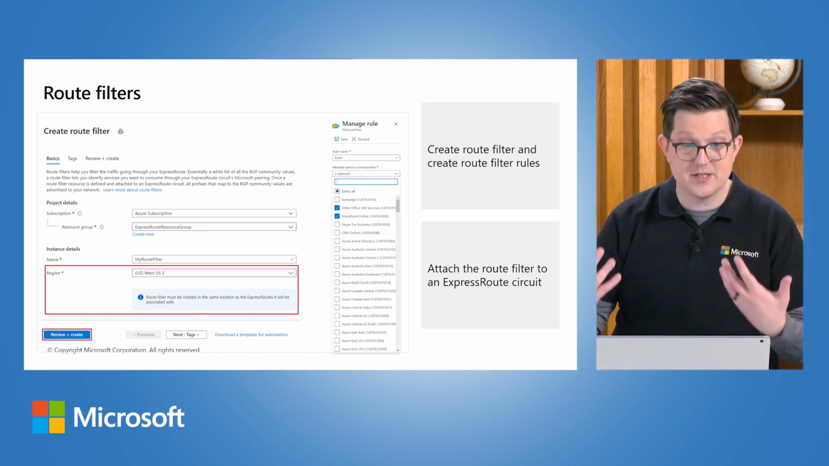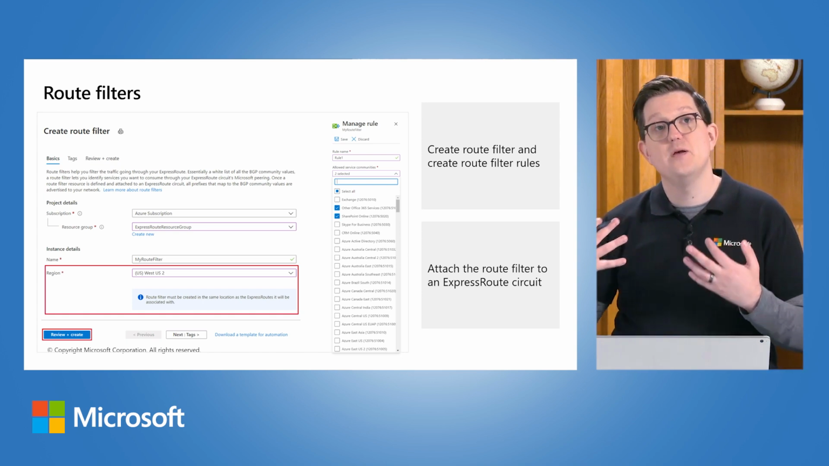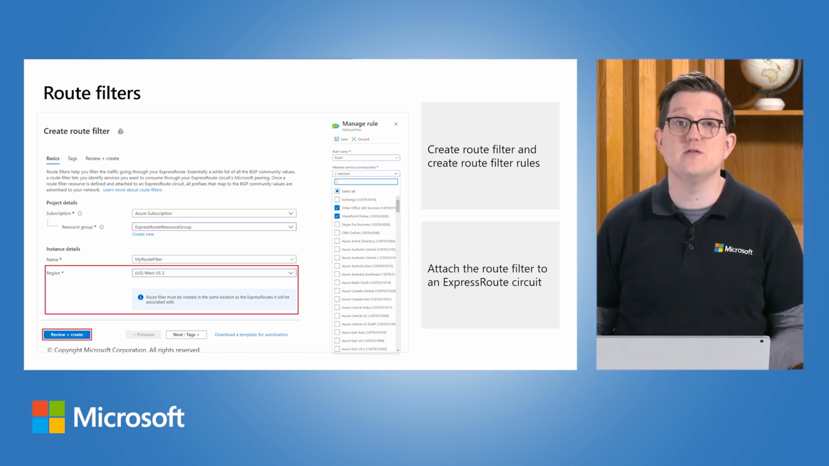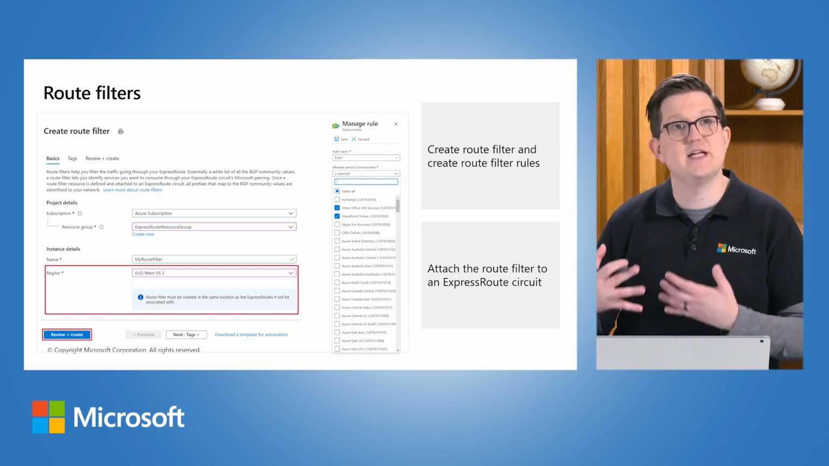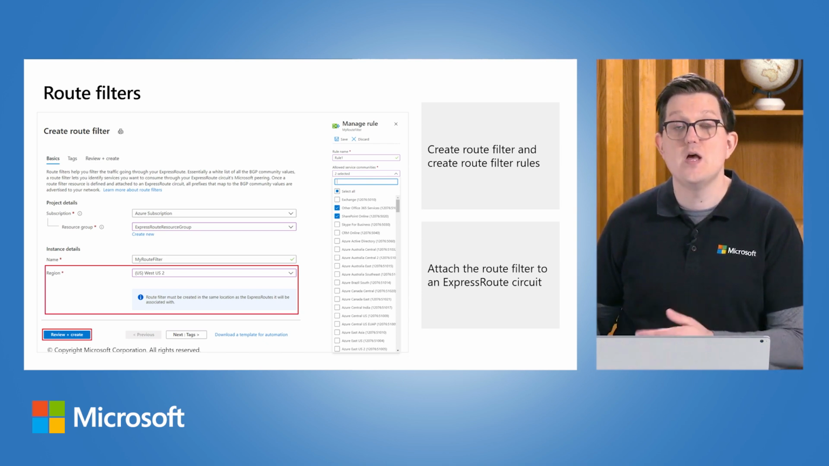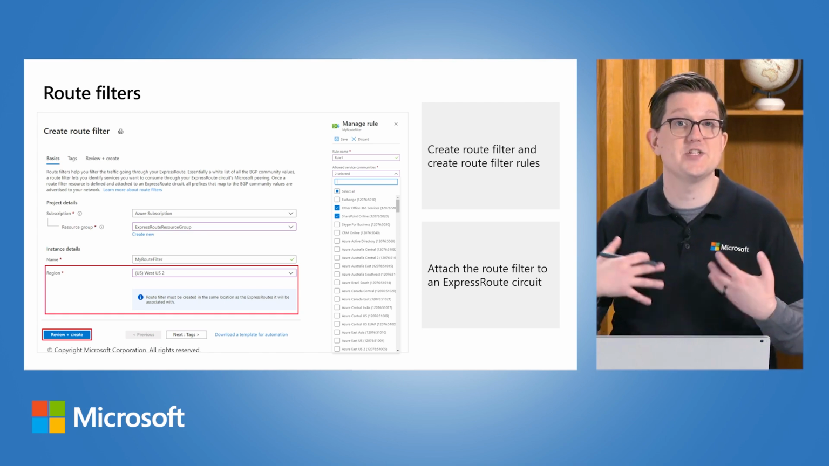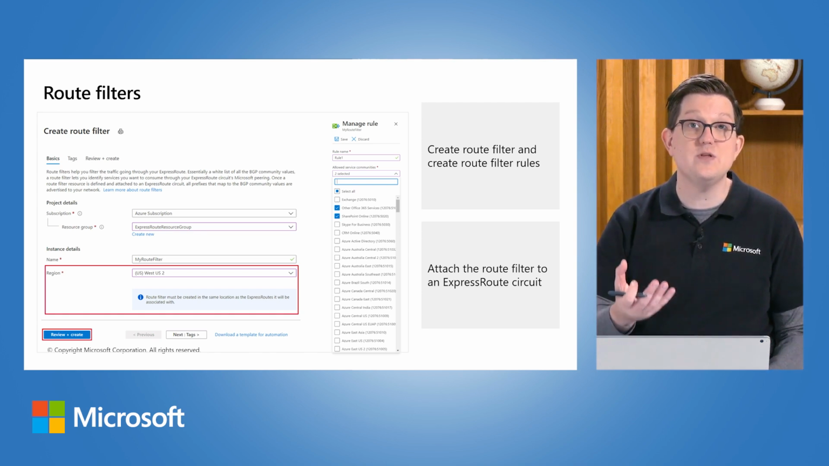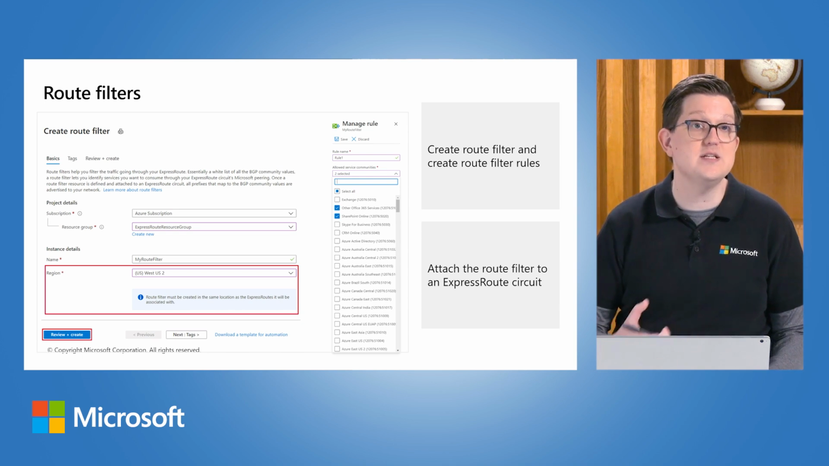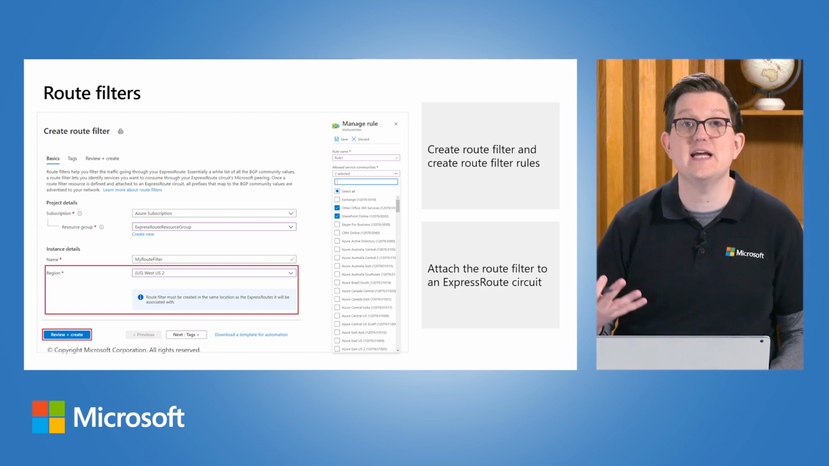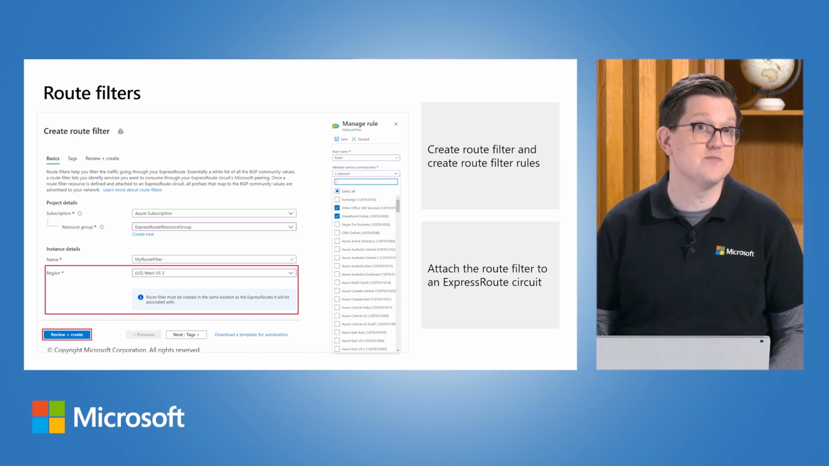Once you have gone through and established the route filter there, pick the appropriate region, pick the specific communities that you wish to make use of, and choose that subset and assign it to the circuit. You can check the documentation over on learn.microsoft.com for more details about exactly what is contained within each of those BGP communities, and also where you can get information about what IP addresses are going to be contained within each of those communities themselves.